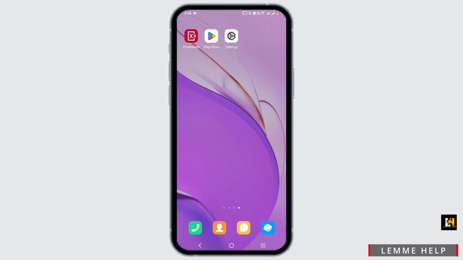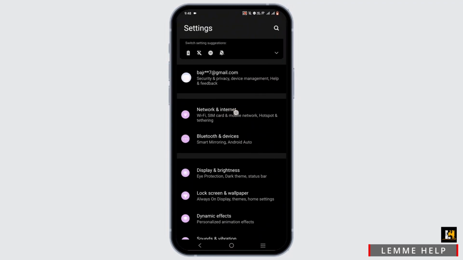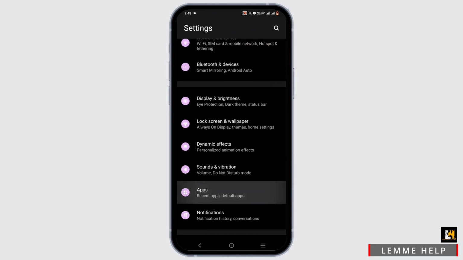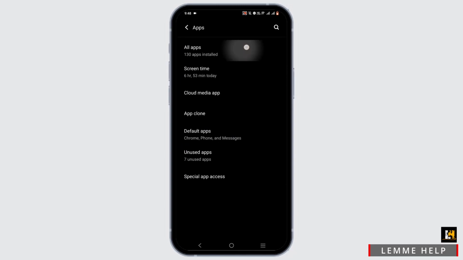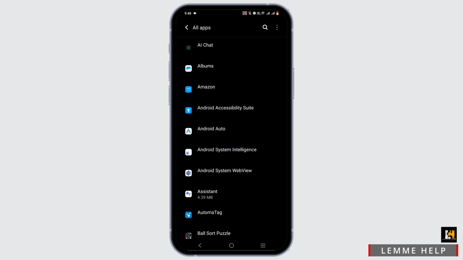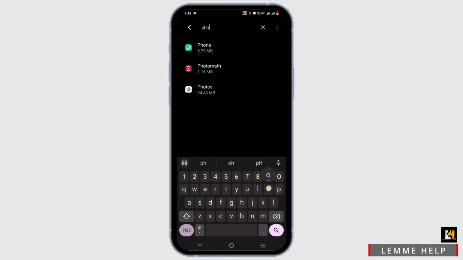If your application is crashing, there might be a bug issue. To solve that, follow this simple step. First and foremost, open up your settings. From here, scroll down, tap on Apps, select All Apps. Tap on the search bar and search for Photomath.